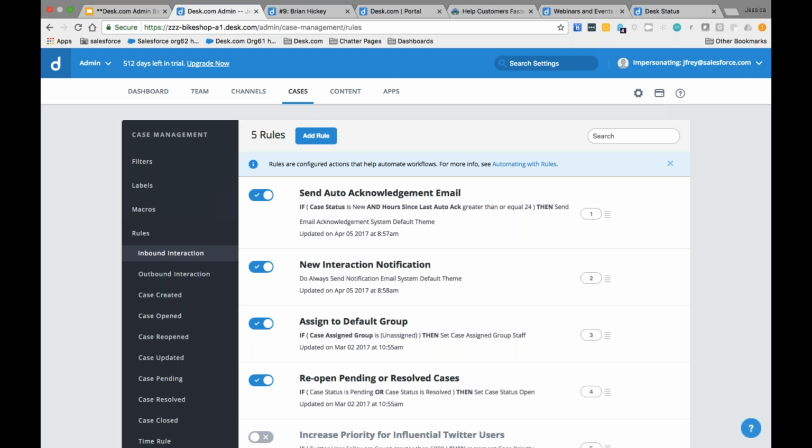So let's start with something easy. Right now we have 2 out-of-the-box rules. For you walking into a new Desk.com instance, these will be disabled. The first is sending an auto acknowledgement. Essentially, when a customer emails us, we want to make sure that they get an instant reply that lets them know we've received their inquiry.